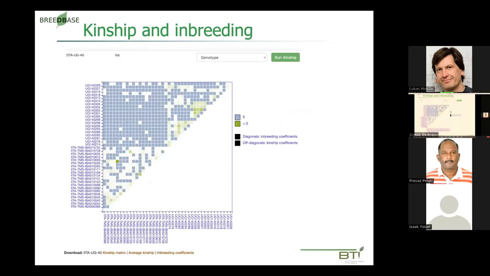If you want to know how pairs of clones are related with each other, or how much homozygosity there might be in a clone, you can also do kinship and inbreeding analysis. You get the kinship output again, like in a heat map format, and by pointing at any pair of clones, you will get the kinship values, and on the diagonals, you will know if there is any inbreeding for a specific clone. And I should also point out that all these outputs are downloadable. So at the bottom of each plot, there are links to download the outputs.